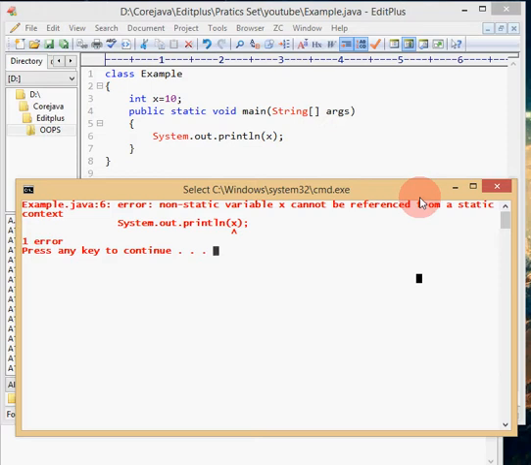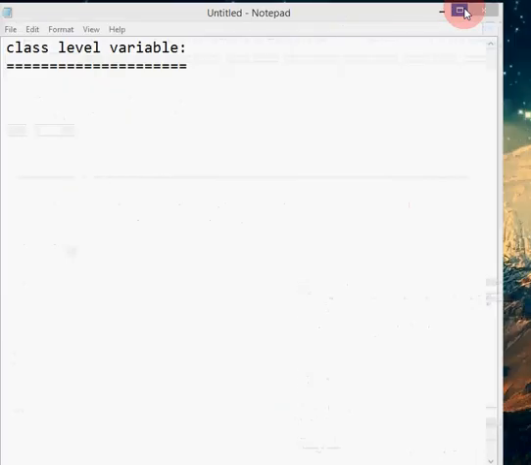Suppose in a pen drive there is no memory, then how can you transfer data? You cannot transfer it. In the same way, x has still not got memory, so you cannot compile it. Okay, this is all about the compilation point of view.